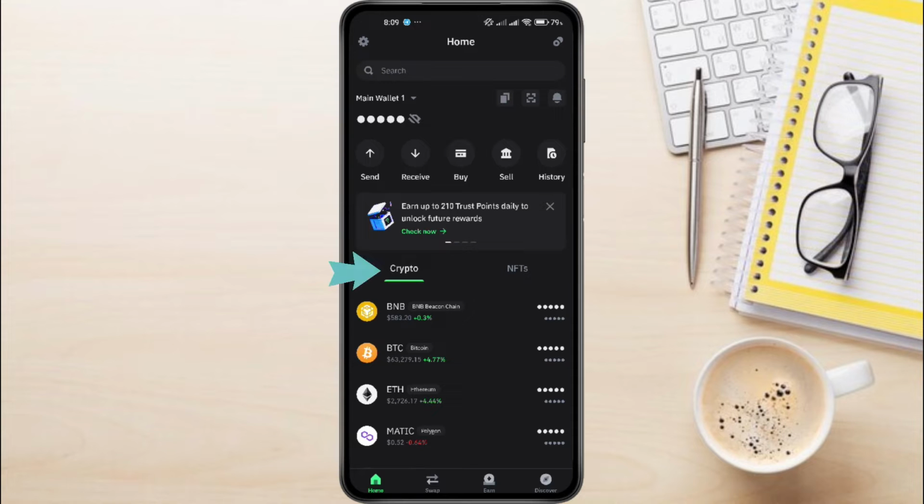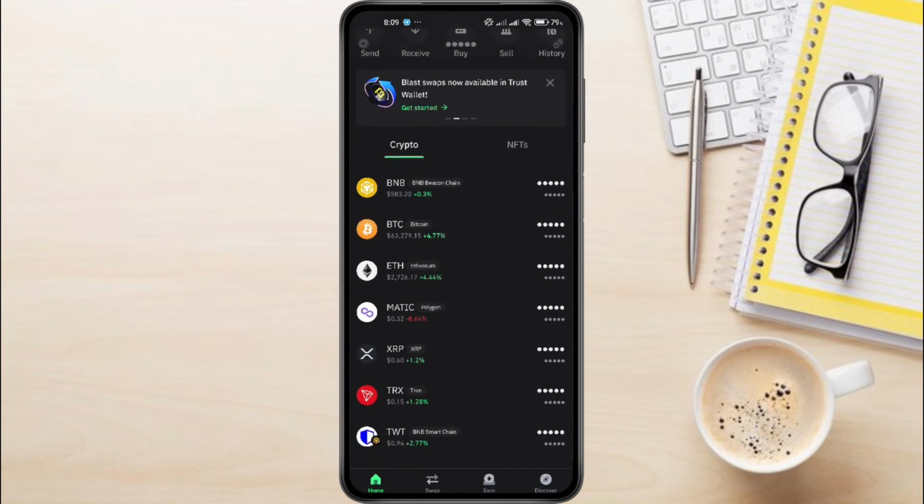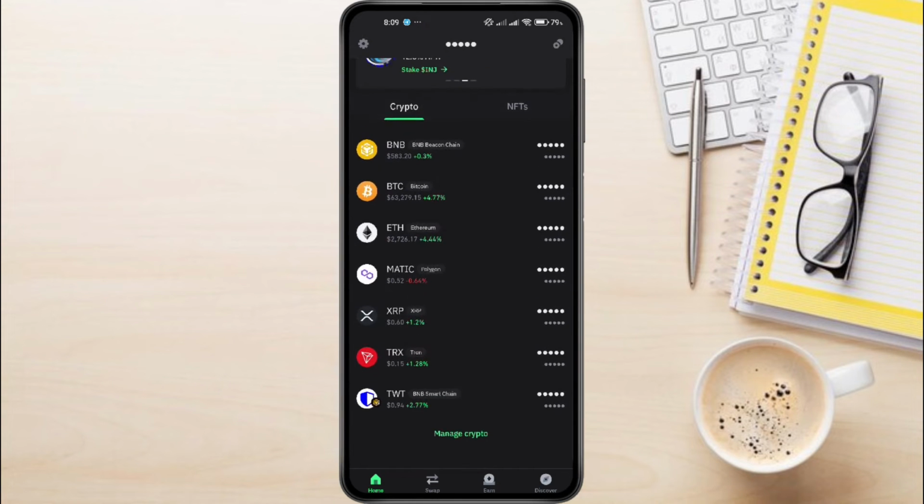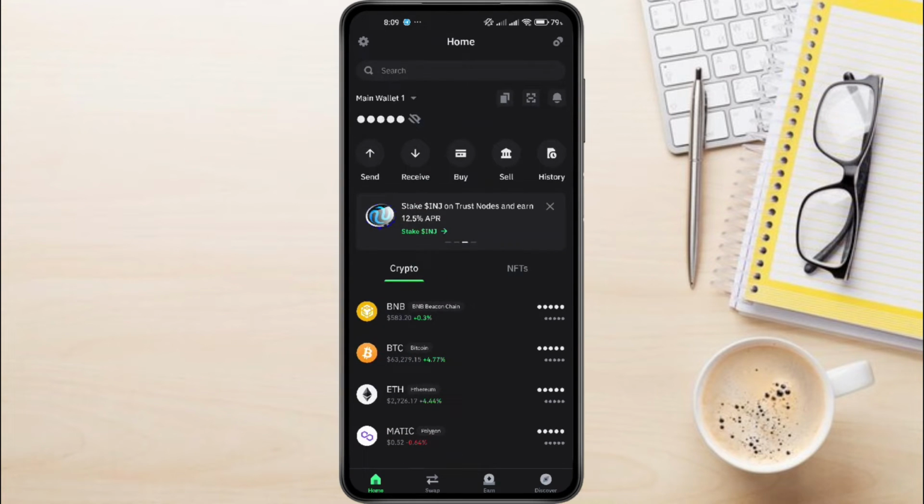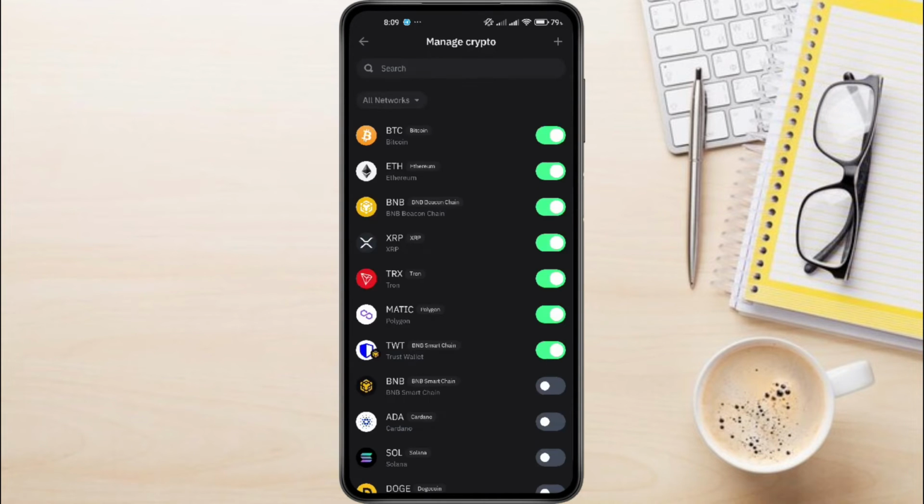Tap on the Crypto tab, and here, you should see a list of the cryptocurrencies available in your wallet. Now look for BNB. If you can't find it, simply click on the plus icon located in the top right corner of the screen. After clicking the plus icon, a search bar will appear at the top.